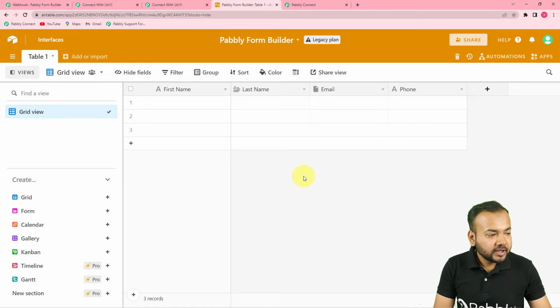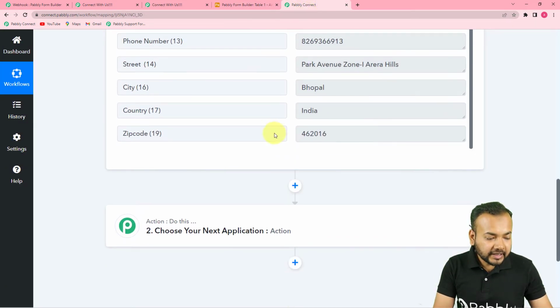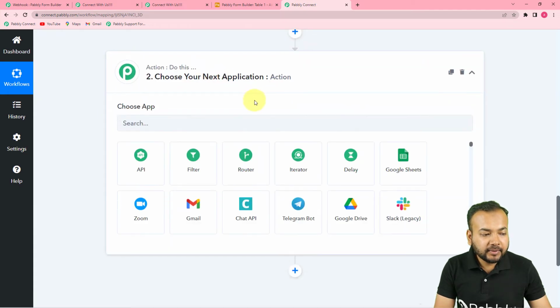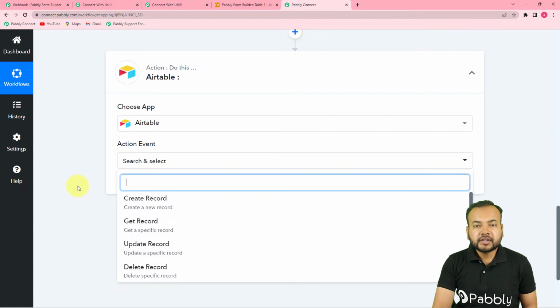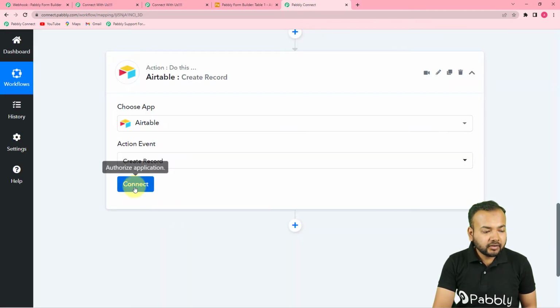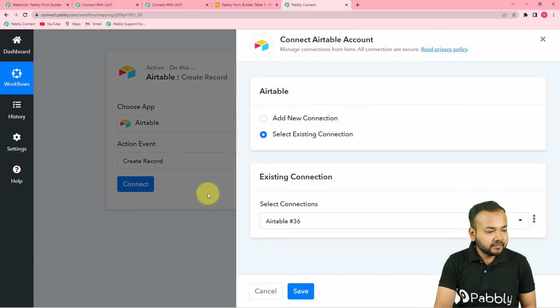in Airtable. Okay, so this is a table I have created under this Pabbly Form Builder base. So I want to add the data that I have received from the form here. For that to happen you have to connect the Airtable application in the actions tab. So here in the action event you have to select the create record option, select this. Okay, then click on connect and you will be connected with Airtable.